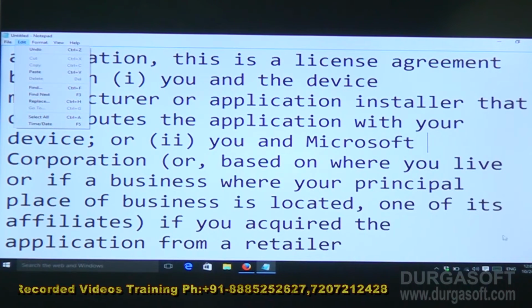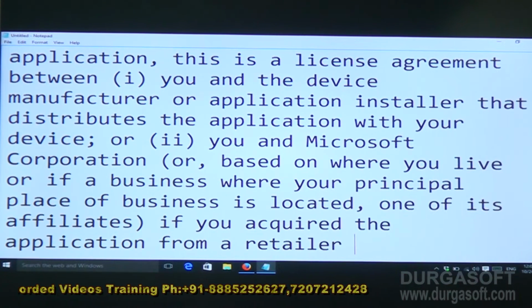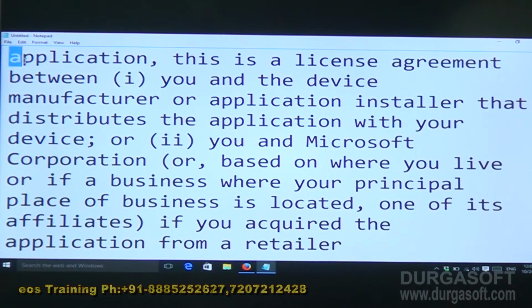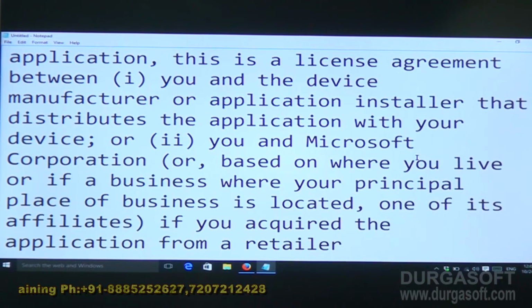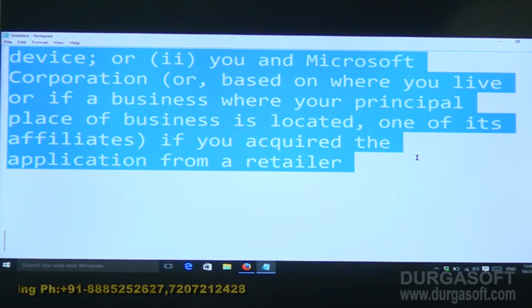Next option, Select All. Select All means whatever data you have created in your whole document, from top to bottom, if you want to select it, we can select it with Ctrl+A. The total document will be selected. With the selected document, whether you want to copy, paste, delete, whatever you want to do, we can do with the help of this selection.